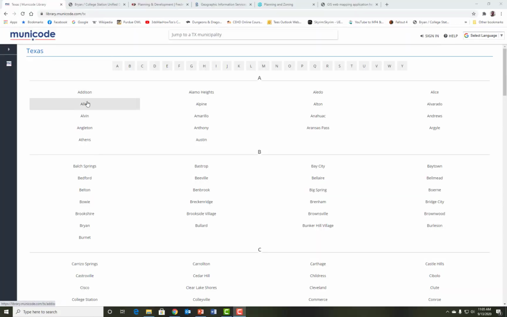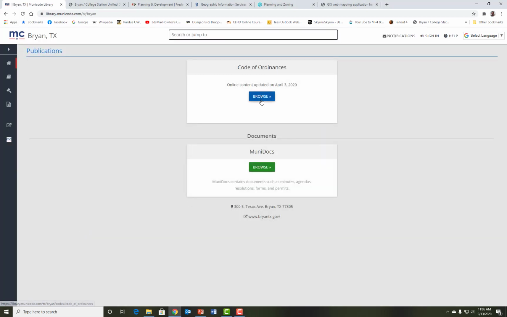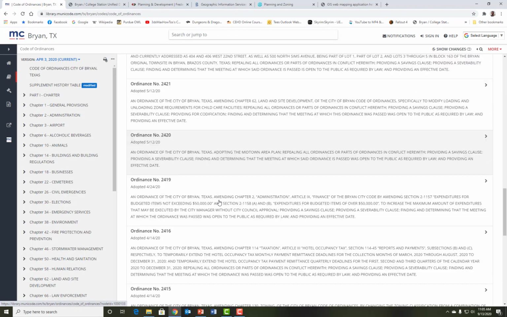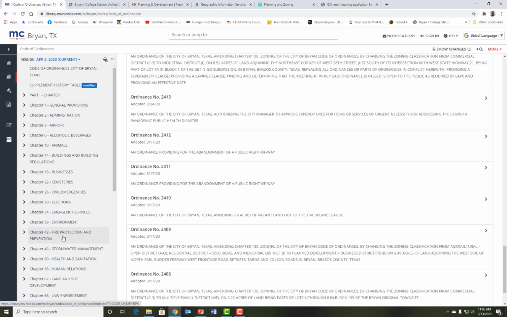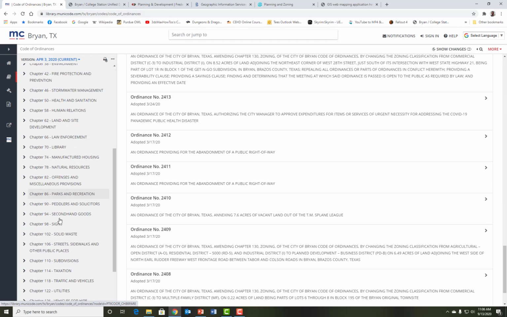So this is the library that we were talking about, the Municode library. It actually covers all over the U.S. Right now I'm looking at Texas, but you can find a bunch of information in here. Here's like Bryan, Texas, and if I click on this, you can come in and browse the information based on different stuff. There's a lot of different types of things in here.